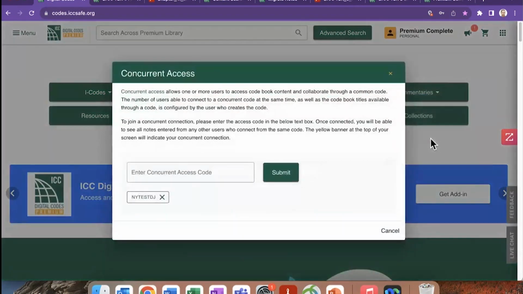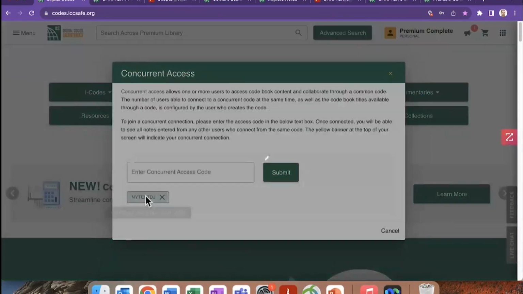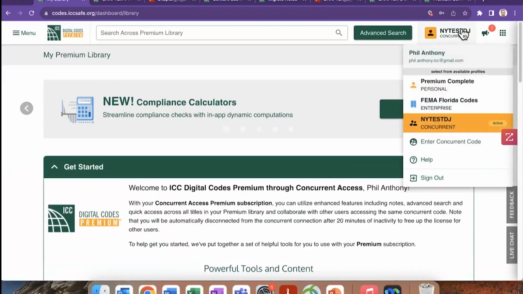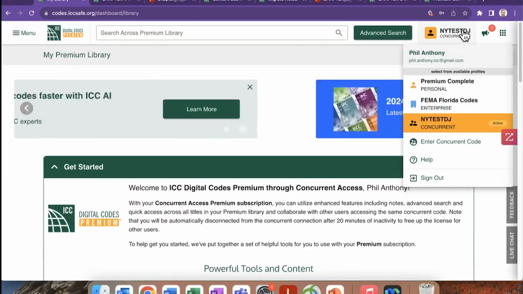So the first time you log in, you would have to manually enter that code that you were given by your administrator. And as you can see, my account changed to the name of that group name. So that shows if I'm one of those 20 people in there, I'm using one of those 5 licenses because now I'm in that group.